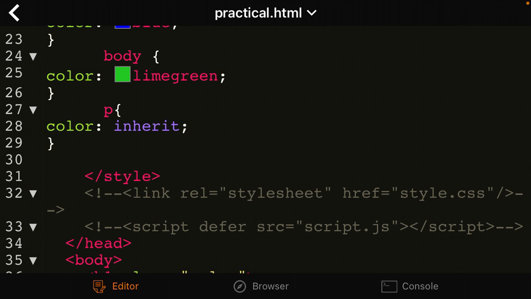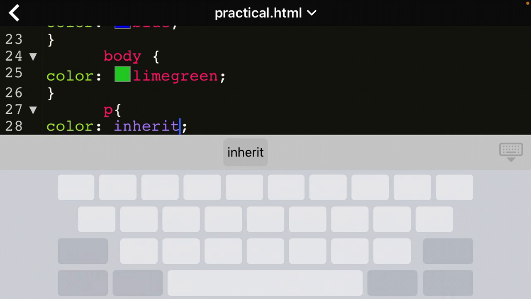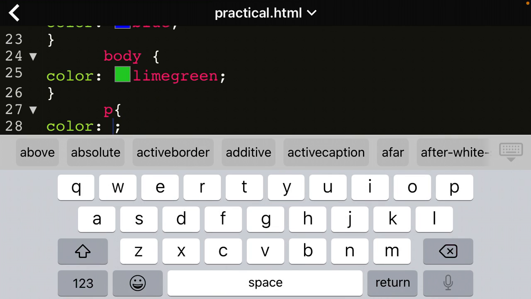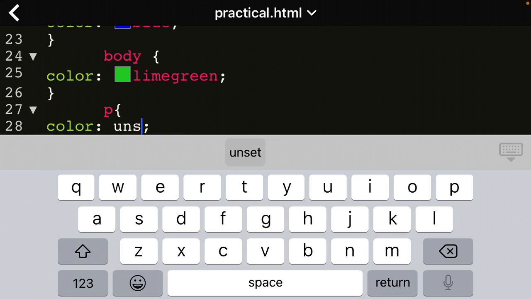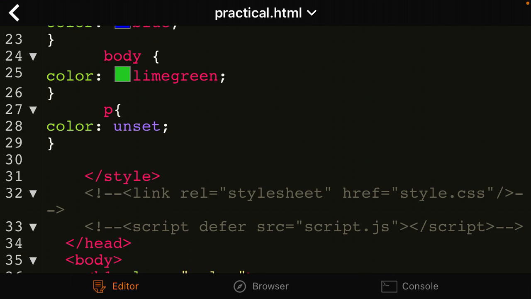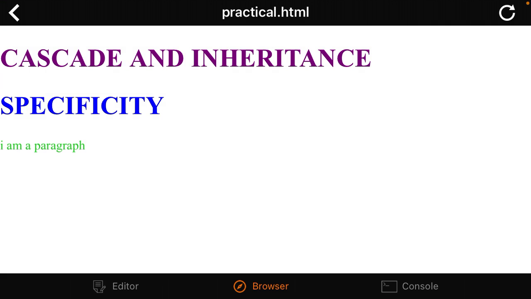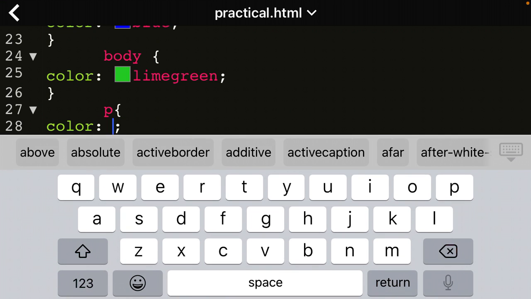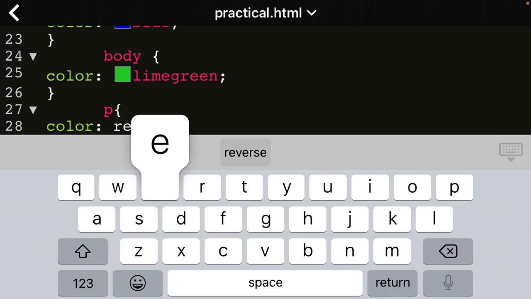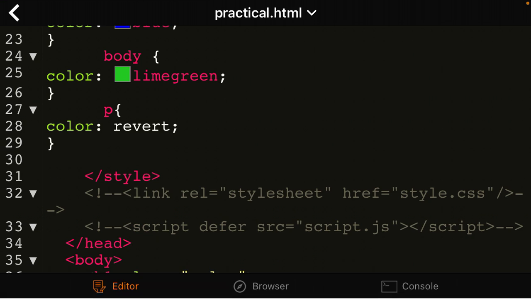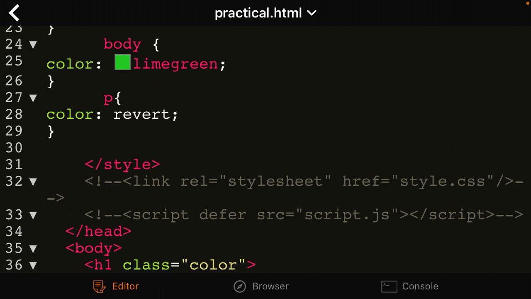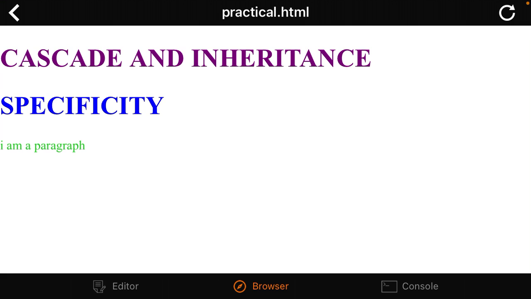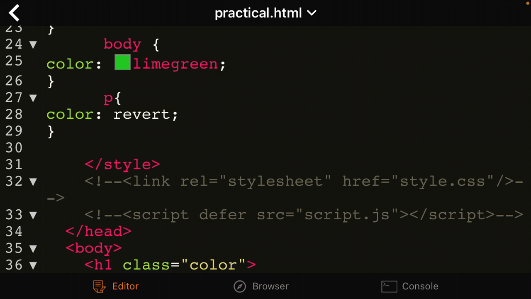Okay, so let's go back and set another value over here. So as I said, we have 4 different values in controlling inheritance. The next one is unset, and let's see the output here. So it is also still giving us the color lime green. Okay, so let's move on to the next one, and the next one is revert. I hope I'm pronouncing it right. So let's go to our browser and see the output now. It is also giving us the same output.